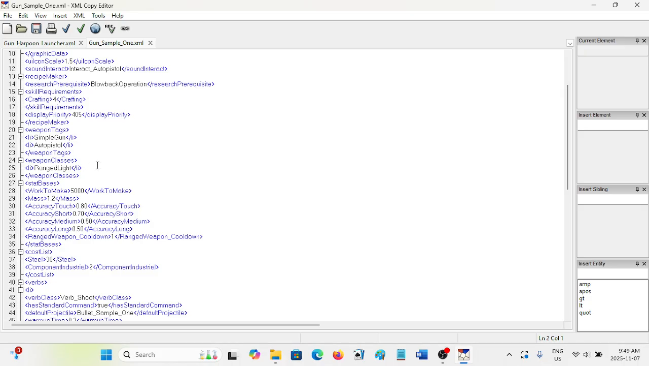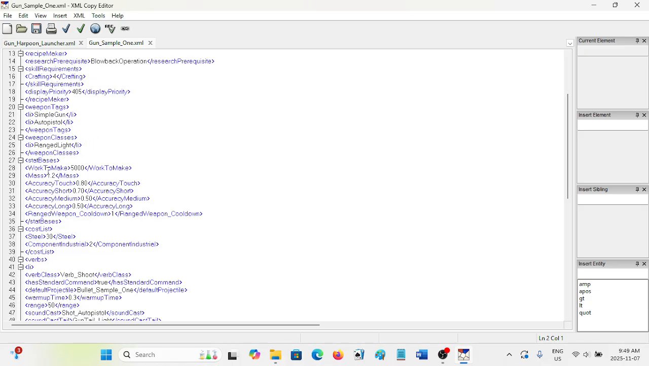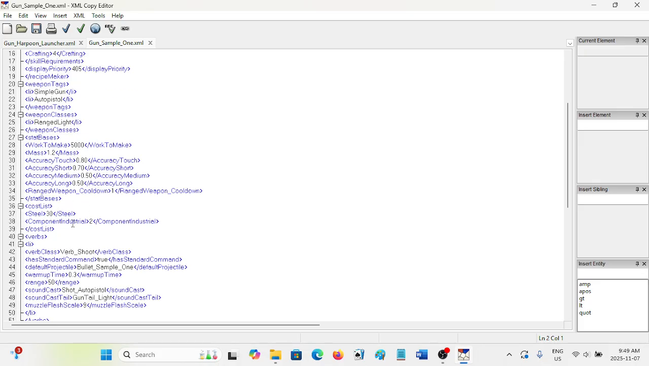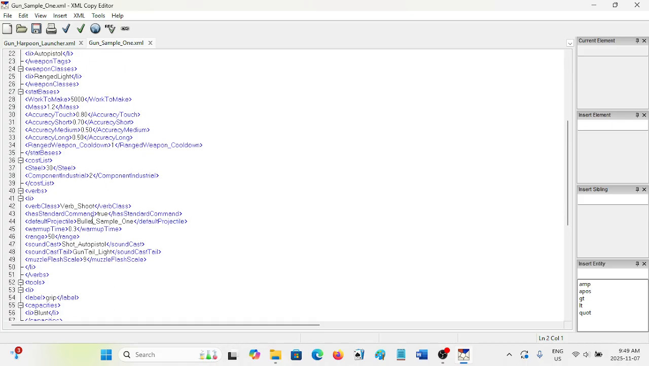Weapon classes, range light. Again, I don't want to mess with that too much. Work to make, so that's basically how much work it takes to make it. Your accuracy files there. Your equipment costs. Steel components. We haven't changed it from the base auto pistol.